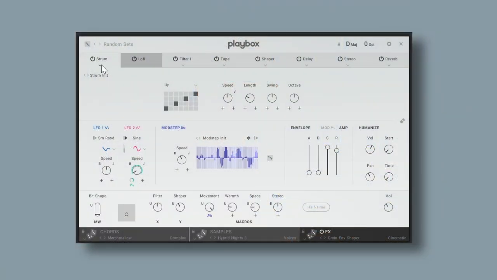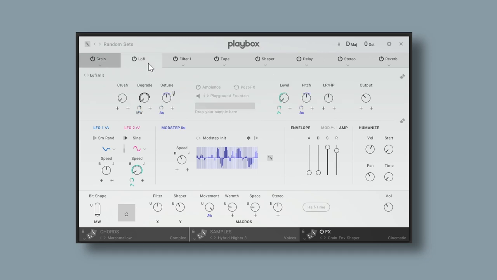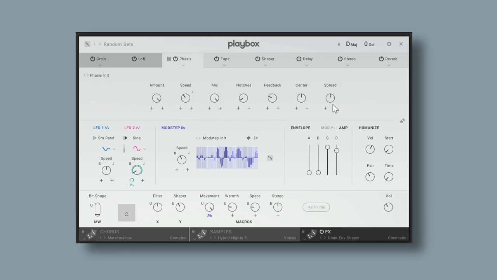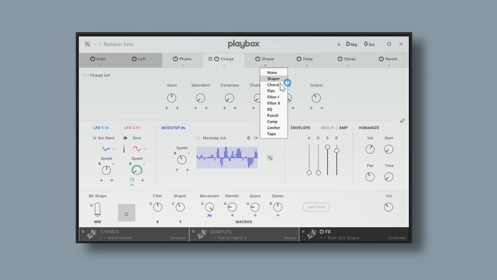So in the effect tab, we have the first one. This is strumming or arpeggio or grain. Very cool. Then we have lo-fi, and then we have different options for different effects. So we can click this drop down here and just do something completely different. We can select phaser for this one and we get the controls for phaser. We can change that one to chorus. This one can be flanger and so on.